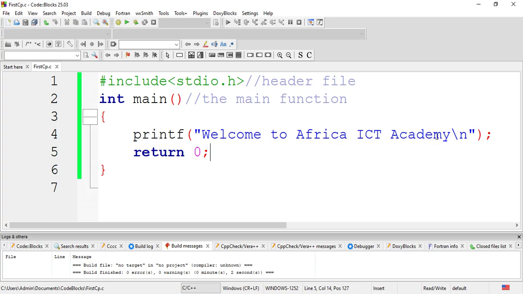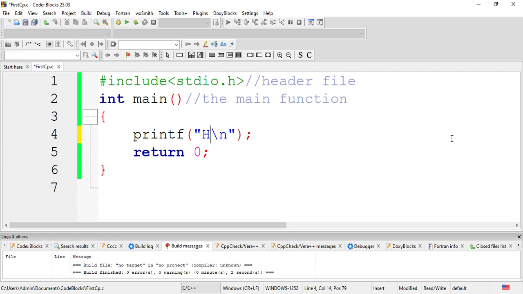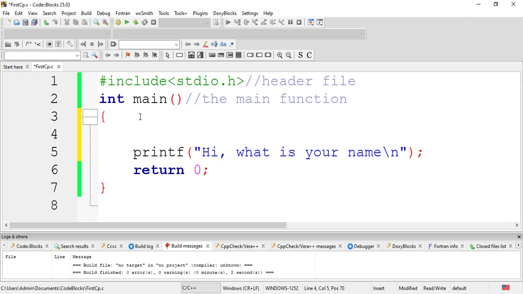Okay, but now I want us to modify it a bit so that we can talk to the user. So we can say, "Hi, what is your name?" And then if we do that, we'll need to have variables here. So we can have char name, depending on how we want to do it. We can say that name has a maximum of 25 characters, so it is declared as an array.